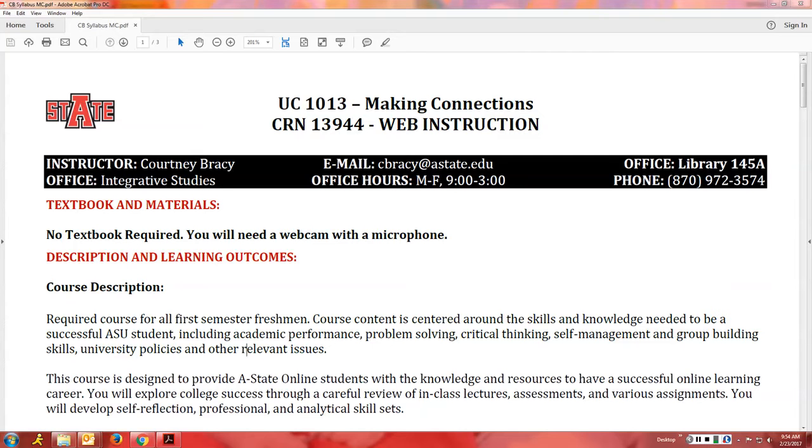It is so very important for you to look and print out a syllabus for every one of your classes that you take in Blackboard. Print it out, read it cover to cover, front to back, top to bottom, and make sure you are very familiar with everything that's required of you for that class.